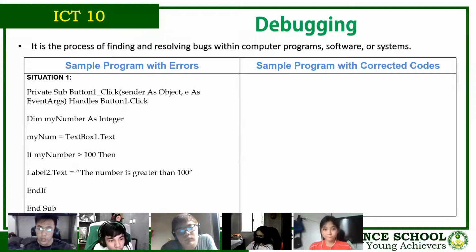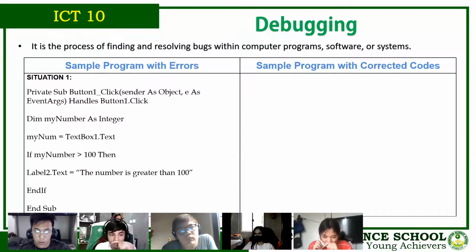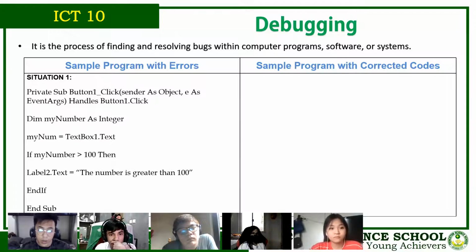It is different from running your code and debugging your code. Running your code means that the program will execute your code. It will perform what is inside your code. But for debugging, it can perform the debugging without displaying the output of your code. Debugging is checking first if there are any errors inside your code. So, for example, this first situation.